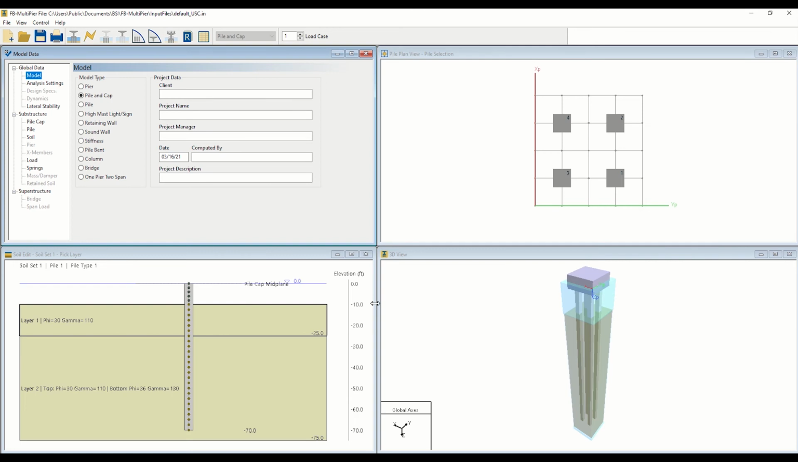After creating the default pile and cap model, the user interface will display four individual windows as shown here. The top left window, entitled Model Data, allows you to directly input analysis and design parameters for your model. The top right window, entitled Pile Plan View, provides a plan cross-sectional view of the foundation configuration at the pile cap midplane. Since we are working with the default pile and cap model in this tutorial, the four pile layout associated with the default pile and cap model is displayed.